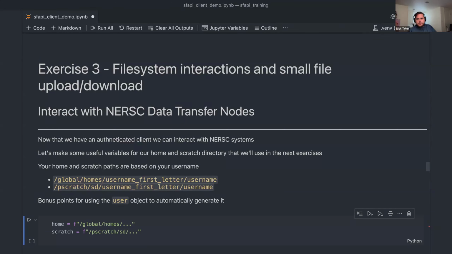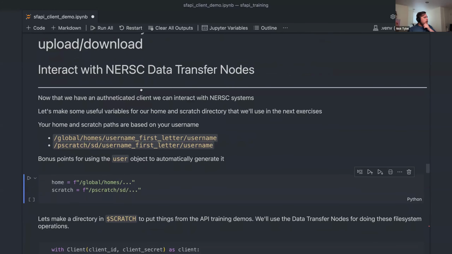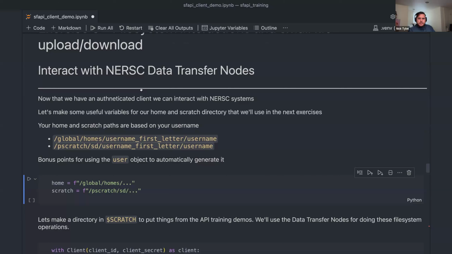So now we'll go through some more things like file system interactions. I'm going to use a couple variables throughout the rest of this. Two common ones that we're probably going to want are our home directories as well as our Scratch directories. Both of these start with either global homes or pscratch SD, and then the next parts are the first letter of your username and then your username.